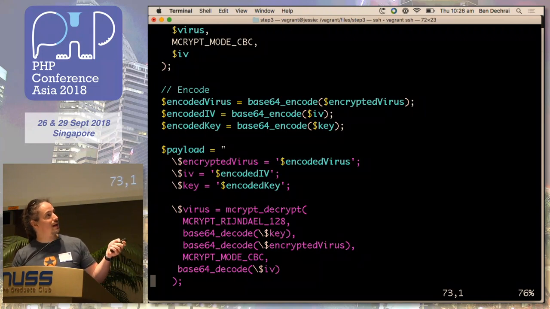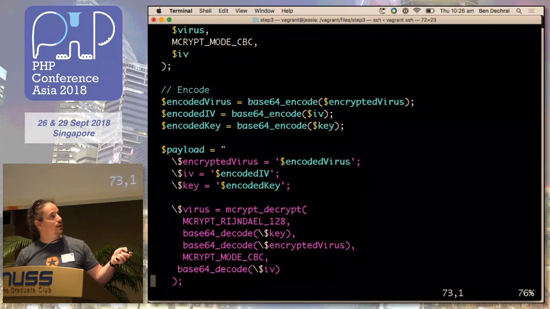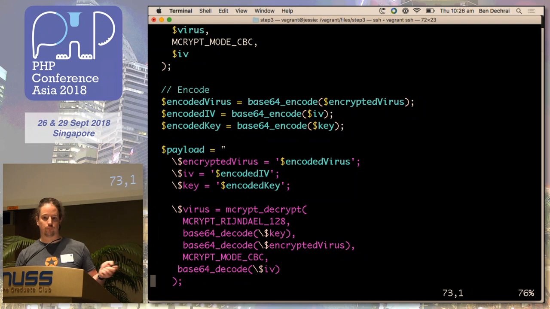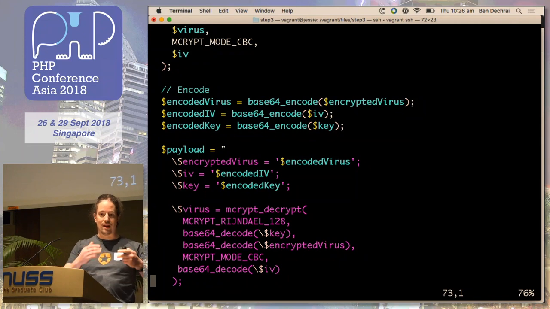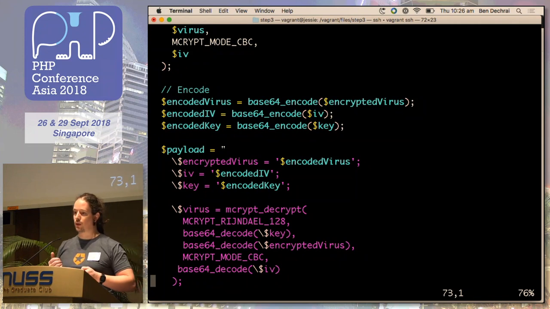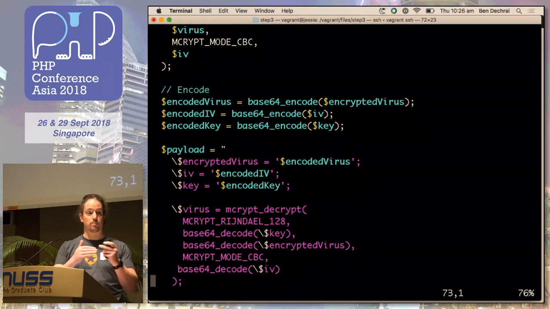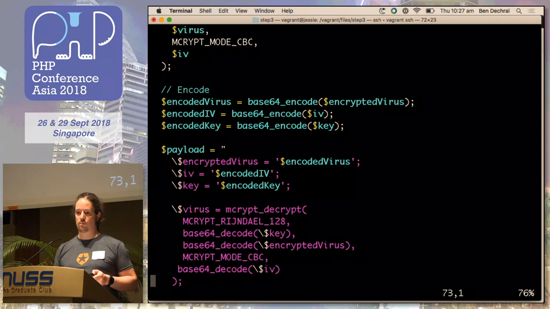So we're going to add these into these encoded variables here, and then we're going to generate a string. Remember, we want to write a string into every PHP file in the system that is a virus. At the moment, we have a load of data that we need to put into the virus, but we don't actually want to run it yet. So we're going to create a string, which is basically PHP within a string, which will later get evaluated.